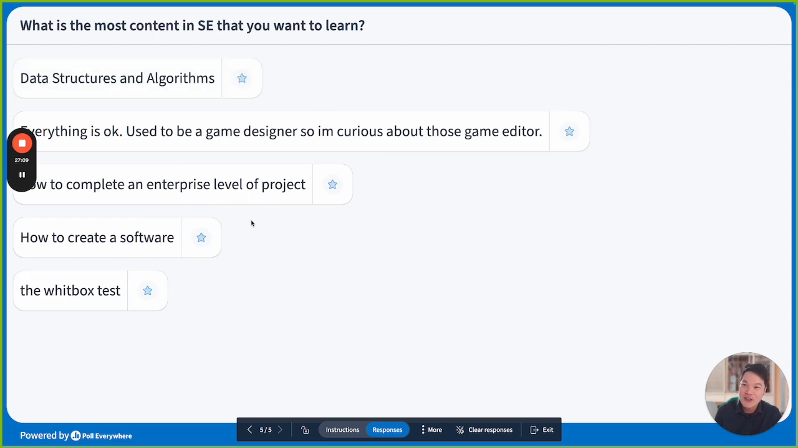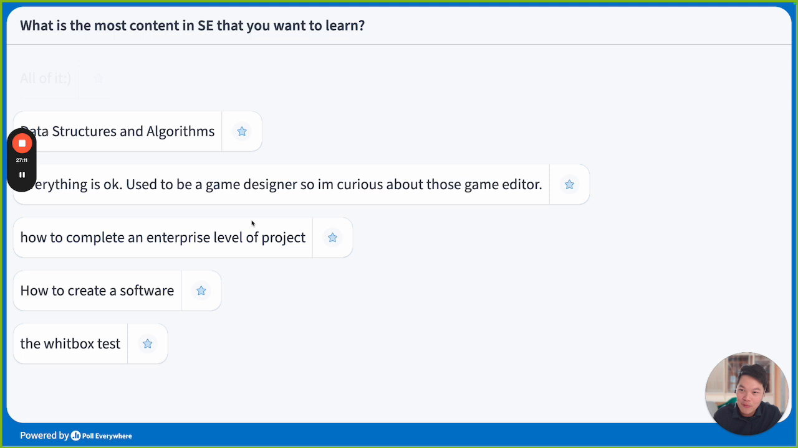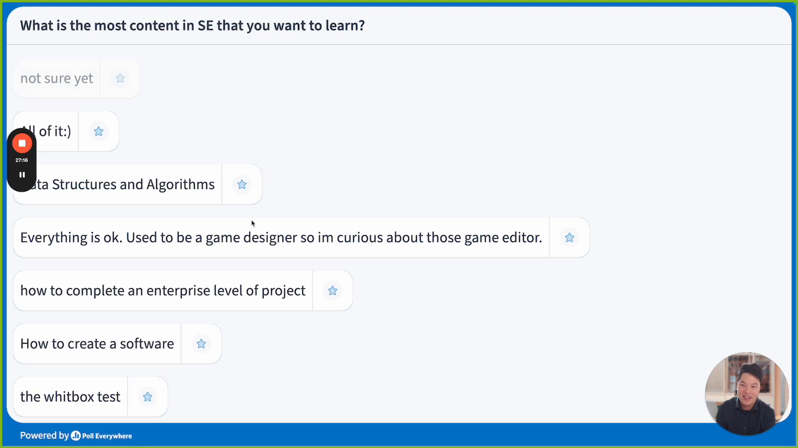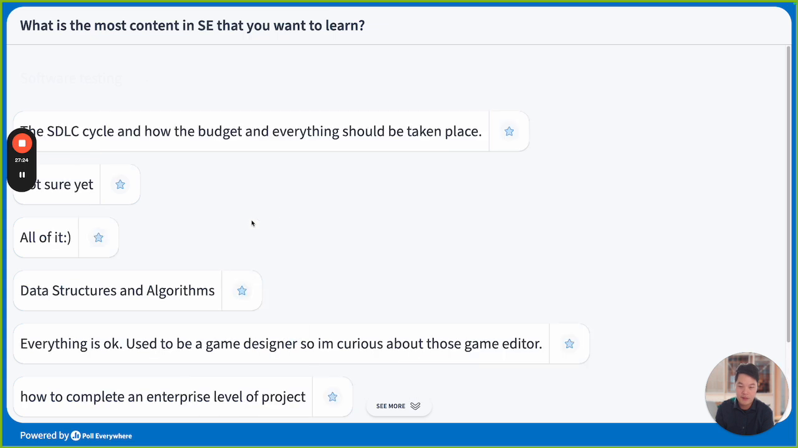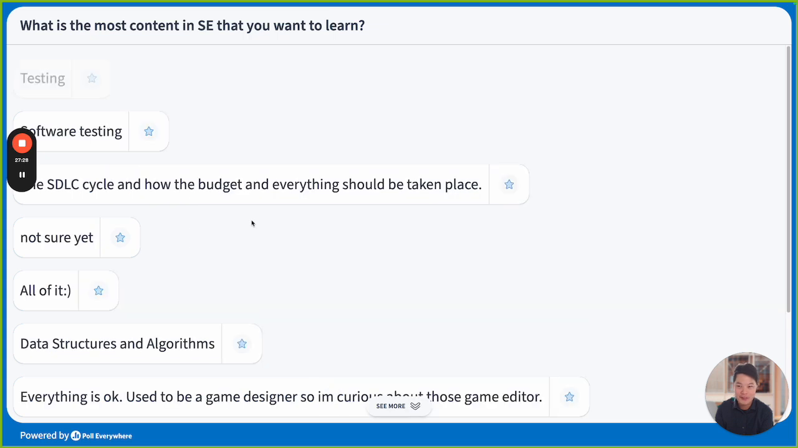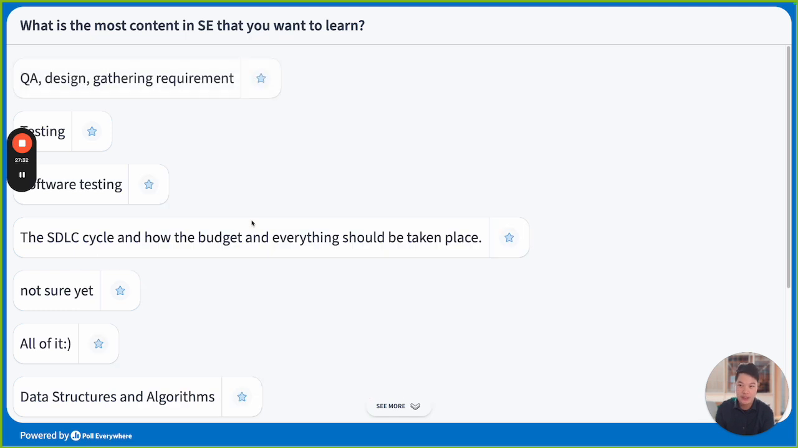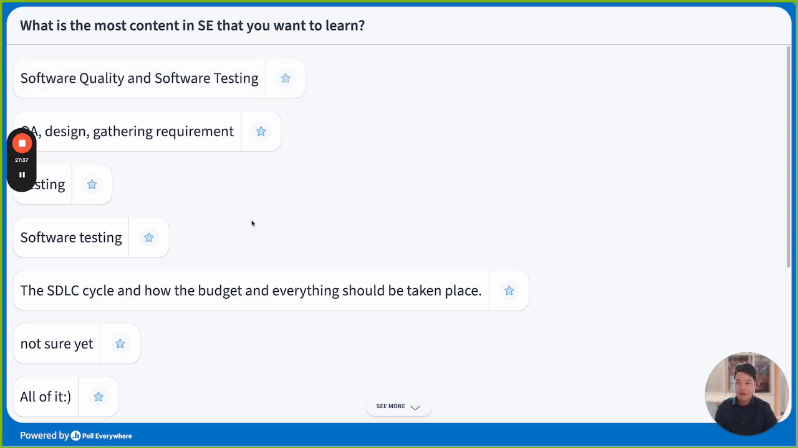I'm pretty sure that you will have the best learning experience about software engineering from this unit. So the next question, the last one: what is the most preferred content in SE that you really want to learn? In general, it seems like everything about software engineering is quite important. Software testing, software quality. We will cover all of this in the next few weeks anyway. QA, design, requirement gathering.